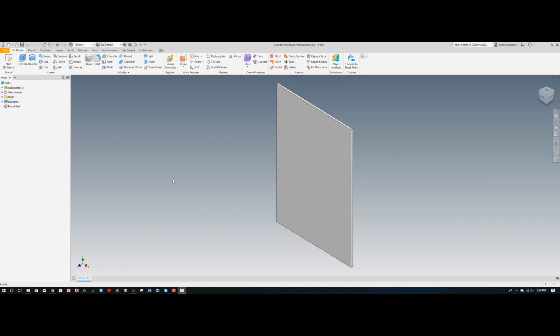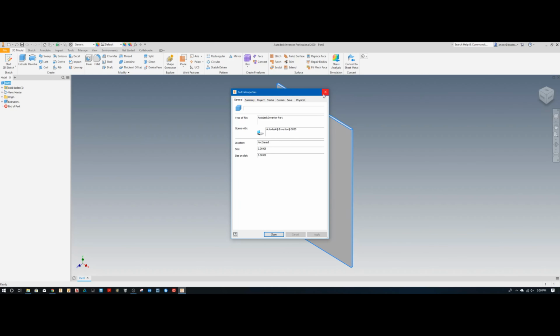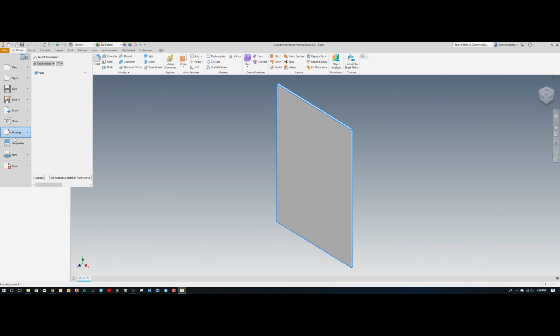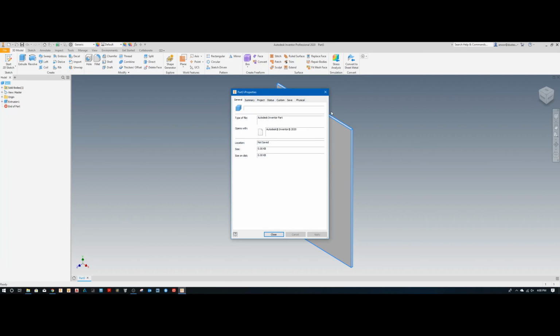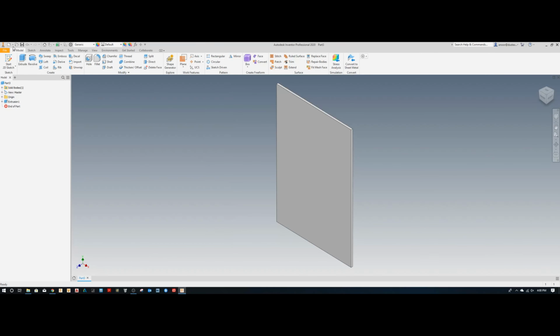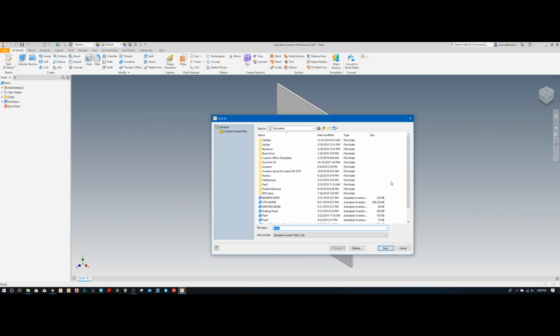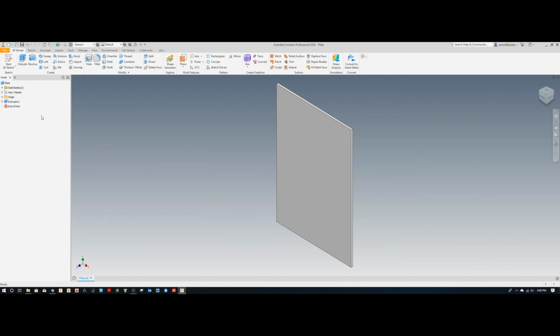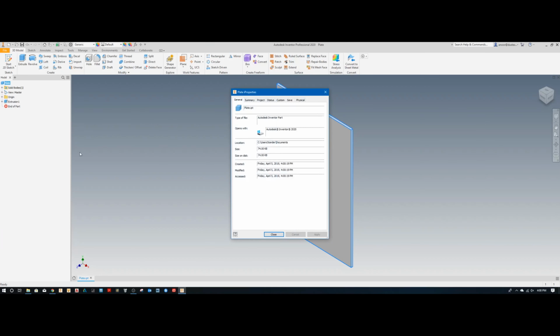But to continue, the iProperties, there's two different ways that you can access iProperties. You can either click on the file name over here and go to the iProperties, or you can just go up to File and iProperties. Same thing. But before we get into that, let's go ahead and just save this plate. We'll just call it plate. There we go. All right, so we'll right-click on the file name and hit iProperties.